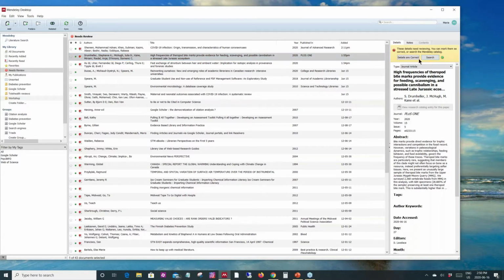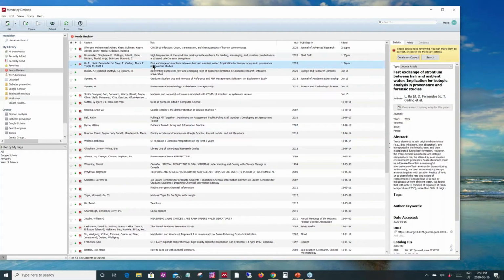So I don't know what was missing here. It didn't look like it was missing too much information, but if there was, it would have added some additional details. So I'm going to look at another one. This one is missing the journal name, volume, issues, and pages.